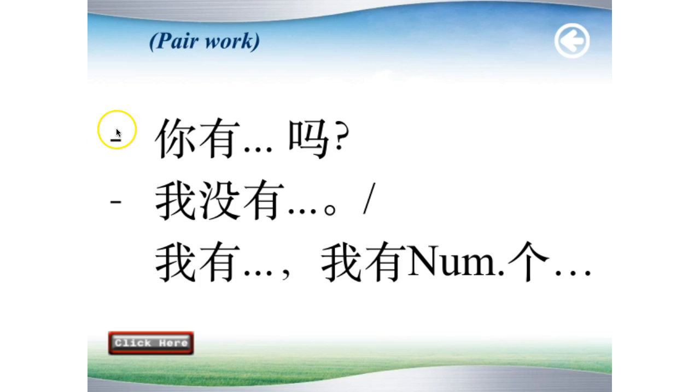Let's look at an example. 你有妈妈吗? I guess my mom died. 我没有妈妈. Or I can respond, 我有妈妈. And I can say, I have one mom. 我有一个妈妈.